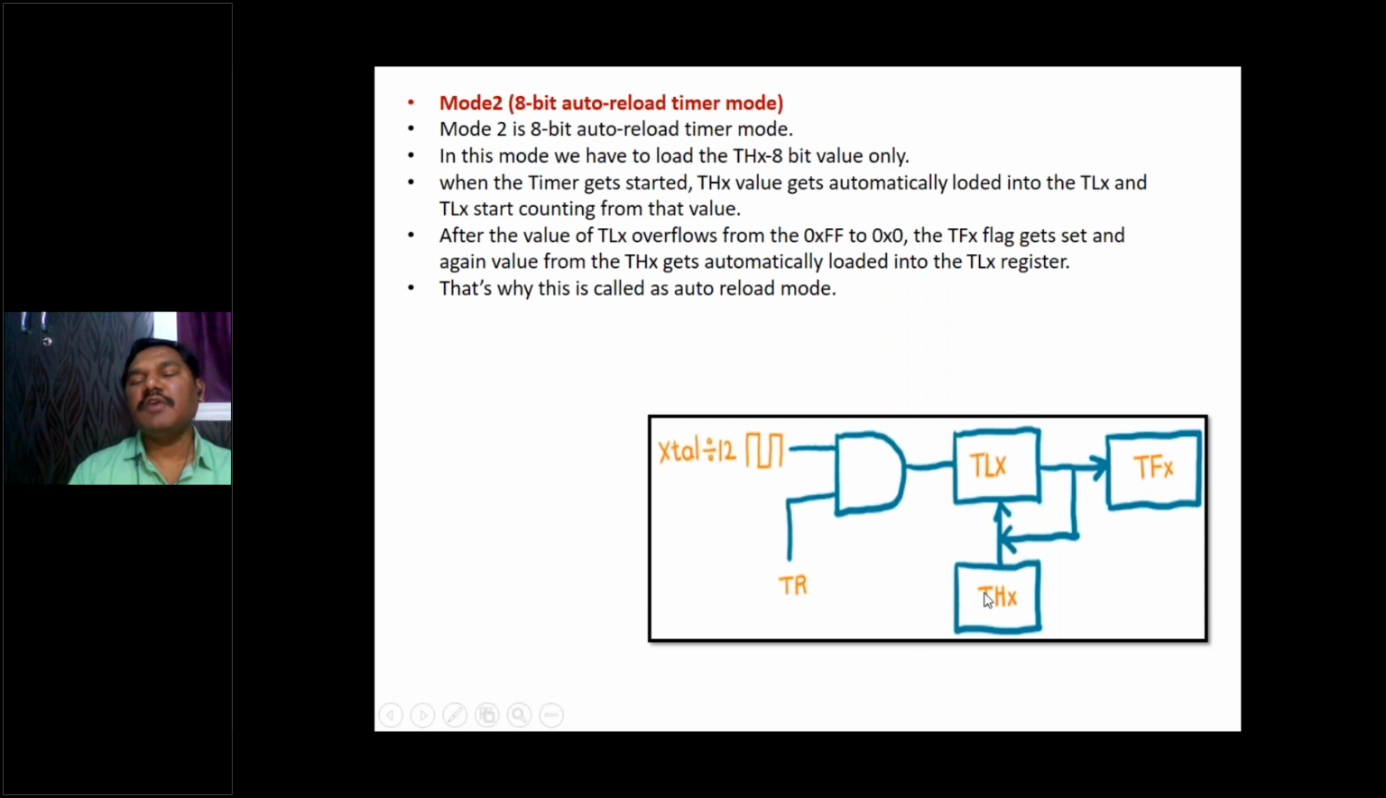And again one more value will be set, auto reload. Definitely it will be auto reload mode set, and again one more value will be set by THX through the software, and TLX will run to that particular value, and again it will overflow. This is called auto reload mode.